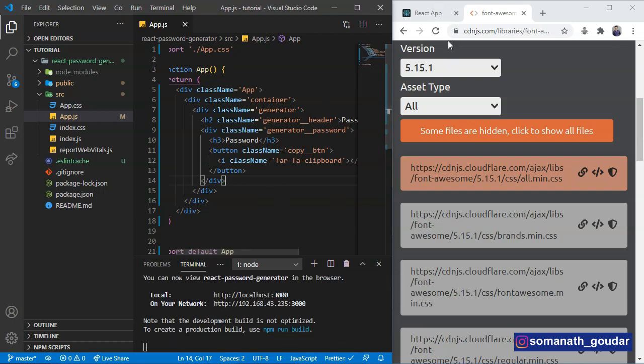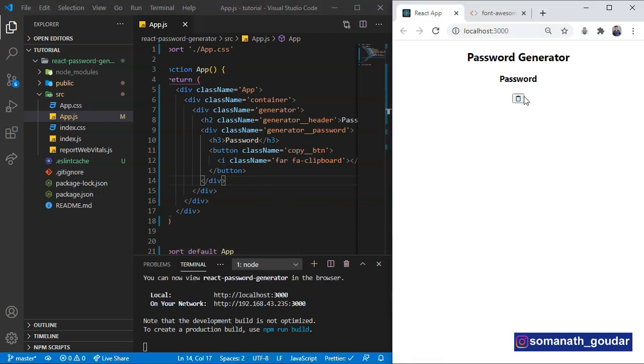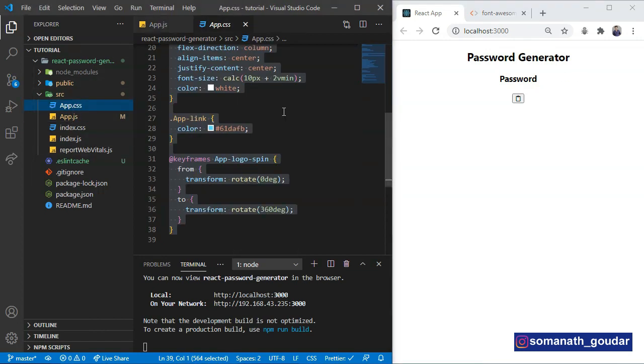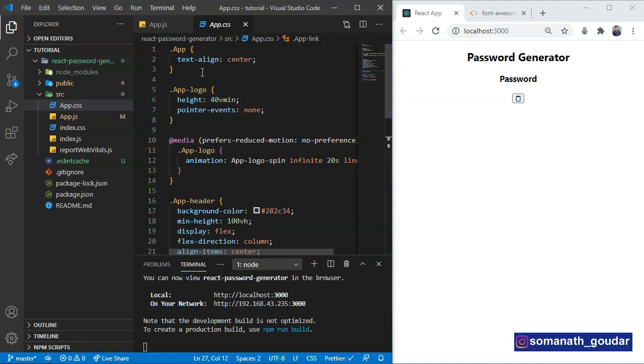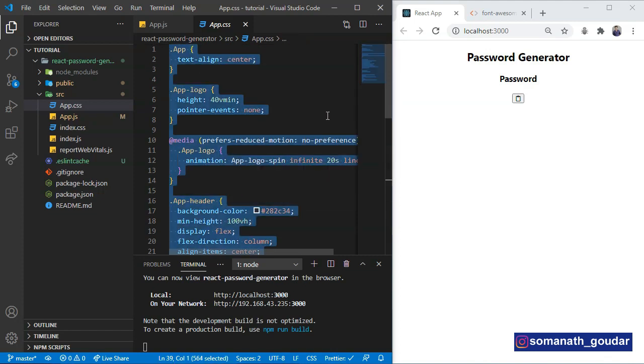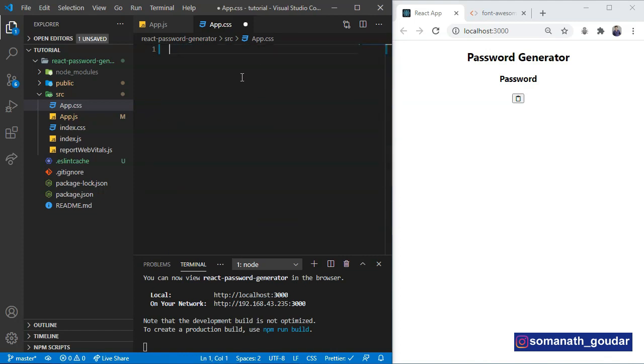Now let's save this. Let's head over to our application. As you can see, there is our clipboard icon. As you might have noticed, all the items are being aligned to the center. We are going to fix this right now. Let's head over to our app.css. What we have to do is select all of these and delete. Now save this. As you can see, this actually fixed the center line.